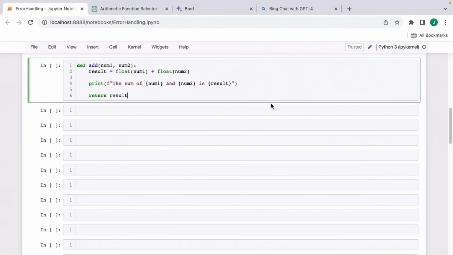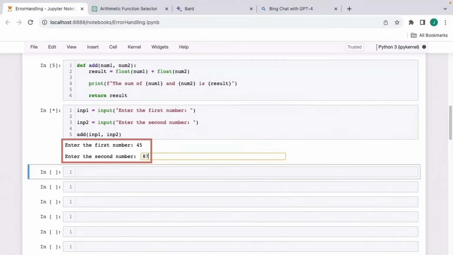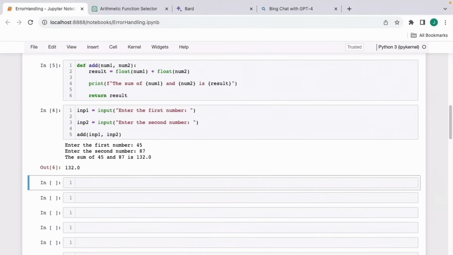Now let's ask the user to input two numbers and then invoke the add function and display the result of add. We have two input functions here asking for the first number and second number. Let's say the user enters 45 and 87. Well, that will give us a reasonable result, and the result of adding these two is 132.